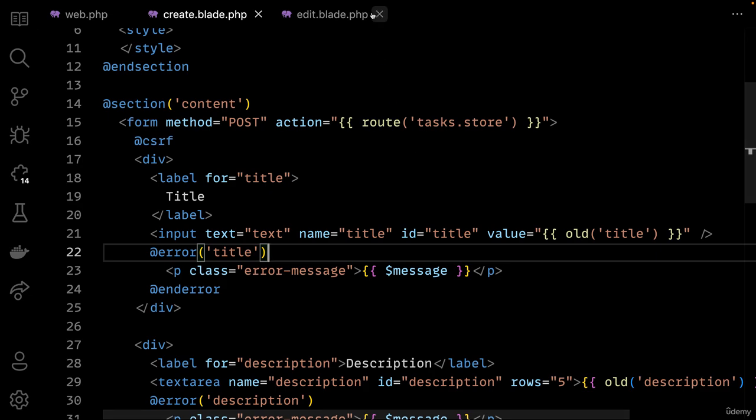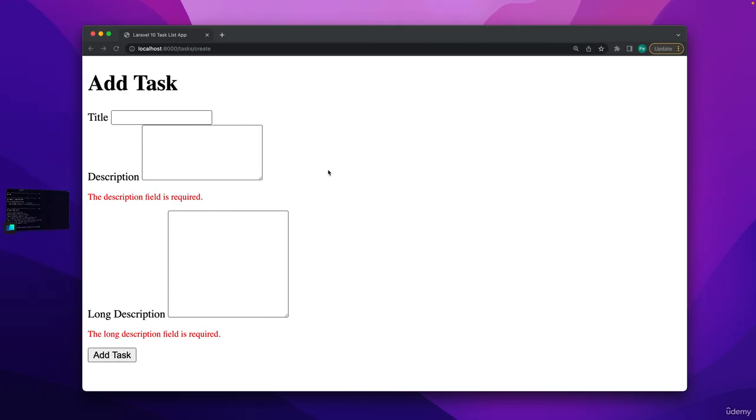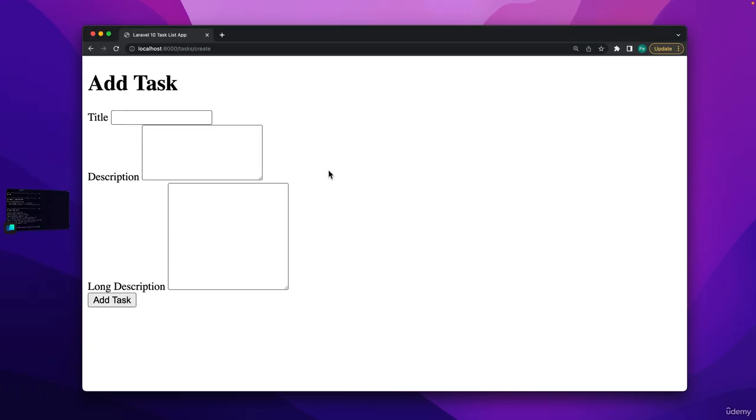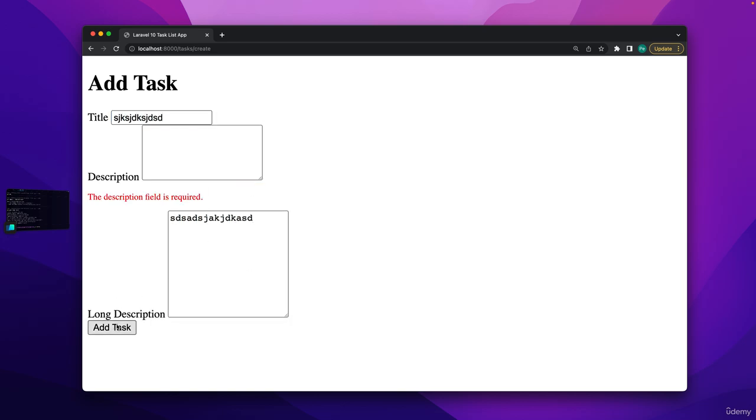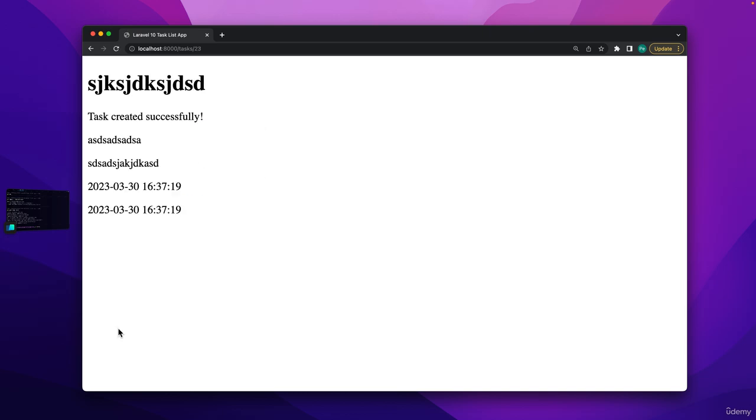Alright, now just save the changes and let's see if this works. Let's refresh the page. Let me type those two. And when I submit the form, we see that the description is missing, but we still got the values for those two fields, and it's enough to just fill out the description, and there it is.